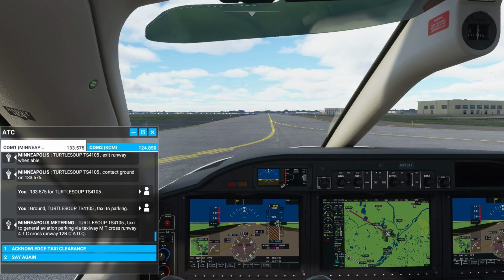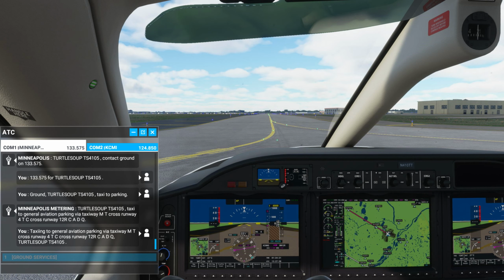Holy cow. That's what happens when you're in Minneapolis. Acknowledge clearance. Taxiing to general aviation parking via taxiway Mike, Tango, cross runway 4, Tango, Charlie, cross runway 12 right, Charlie, Alpha, Delta, Quebec, Turtle Sub Tango Sierra 4105.